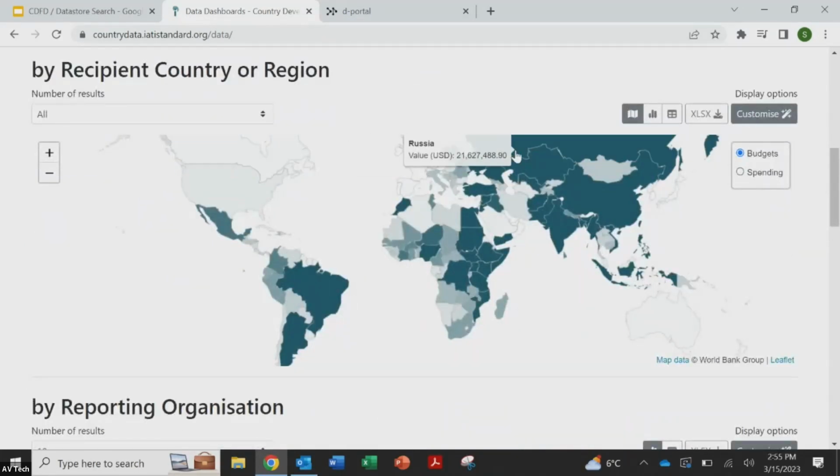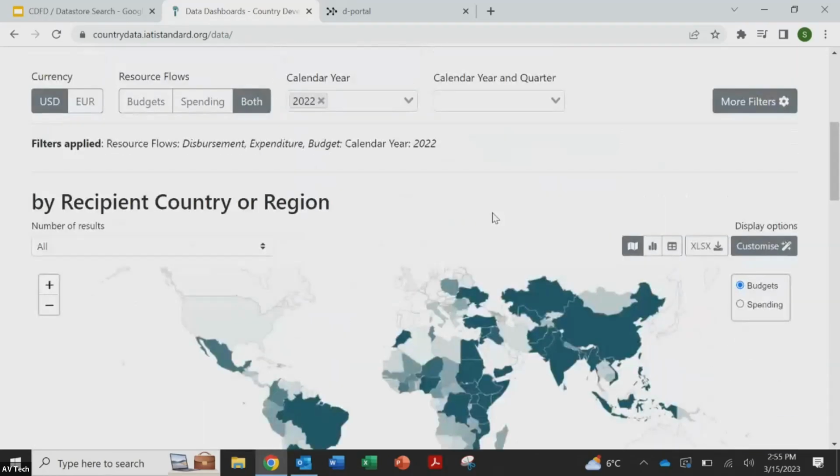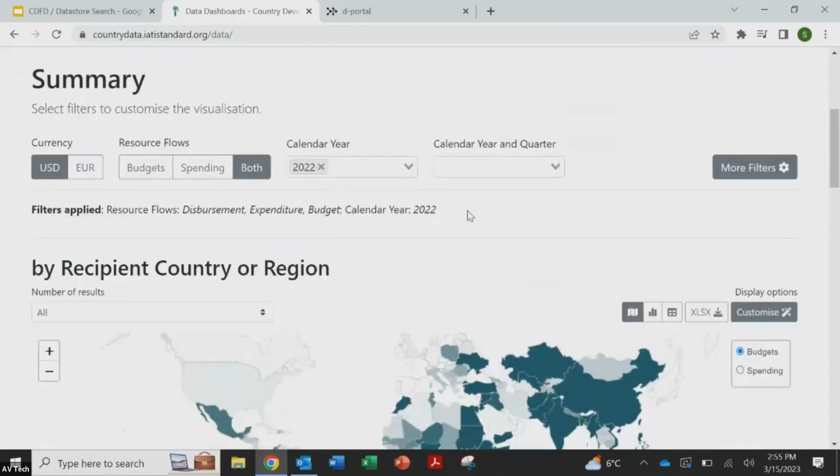Let me scroll down. When you go to the summary dashboard, this is analyzing all of the data that's been published to IATI according to the filters that are selected on the dashboards. You can see here at the top some of the core filters, where you can select whether it's in USD or Euro. You can look at budgets or spending or both. You can choose the calendar year you want to look at, or you can choose the calendar year and quarter. Of course, for some doing analysis, they want to look at a particular fiscal year that is not the calendar year, so you can select the quarters to be able to look from July to June, for example, which is particularly important for governments.